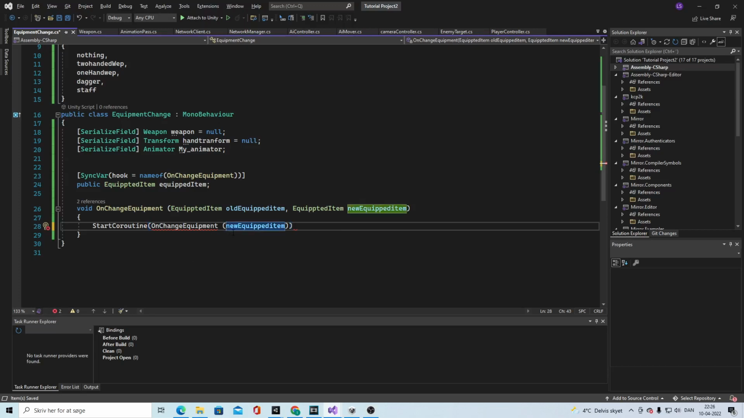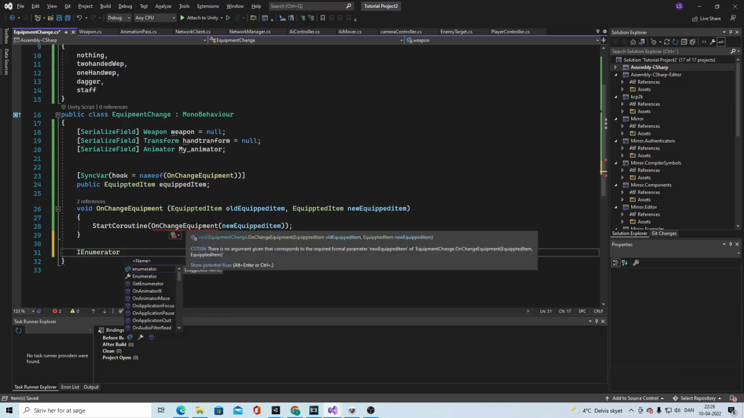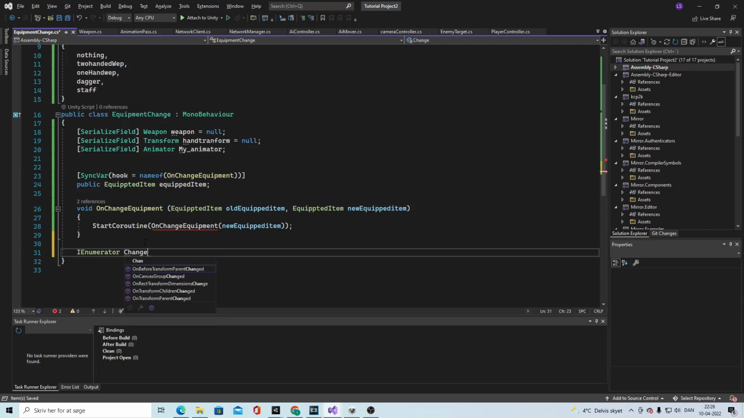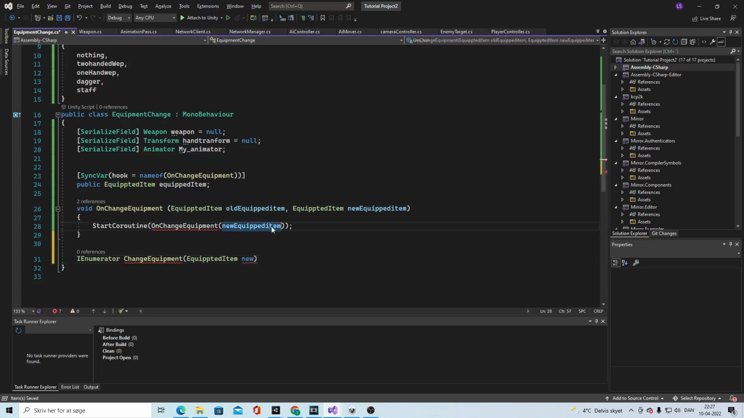Let's see. I feel like we need something here. Start coroutine. No, it seems fine. Like that. And then we will make the coroutine. So IEnumerator, we will call it change equipment. And we will take in the equipped item, and we will also take in the new equipped item. Take in this also. Like that.